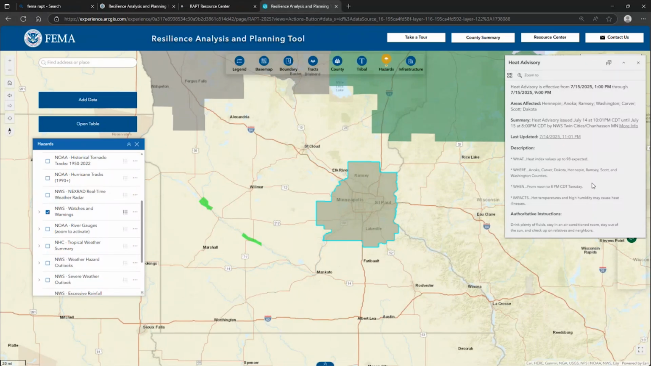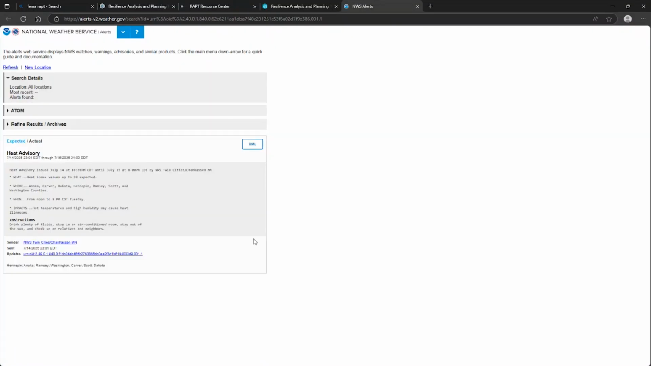Now, let's say you wanted to see the specific advisory that this is linked to. Over here in the More Info link right here, clicking on the More Info link will actually bring us to the specific advisory that was released by the National Weather Service.